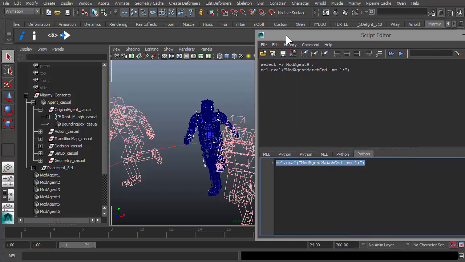So this is an introduction for how to debug your agents and fetch the agent data from the simulation.